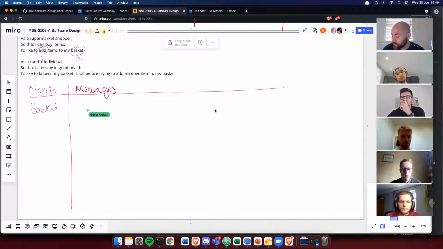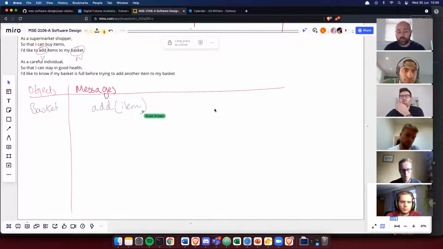Messages. This looks like some kind of add function that will take some kind of item. A simplest way to maybe represent this at the moment is to maybe keep this as a string. Just have simple string representations of an item. You might want to fully represent an item as a class itself. That's also fine. I'm going to try and keep it super simple.